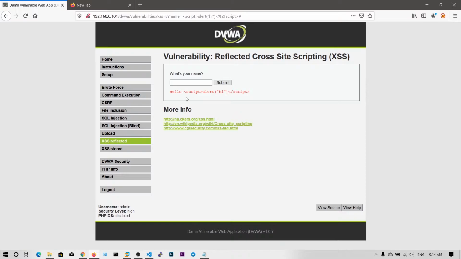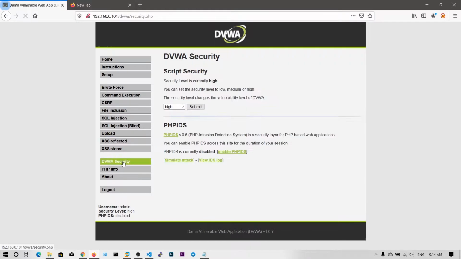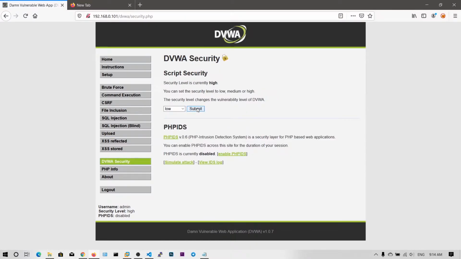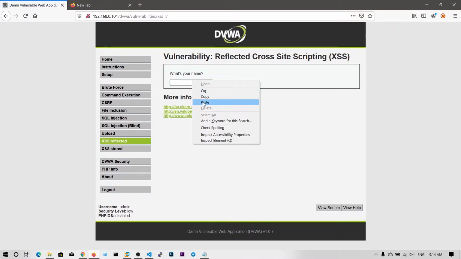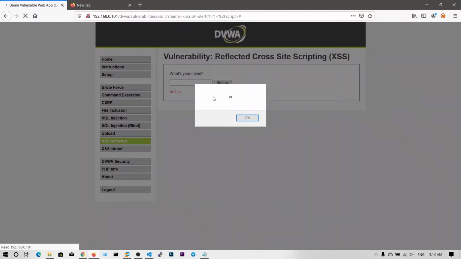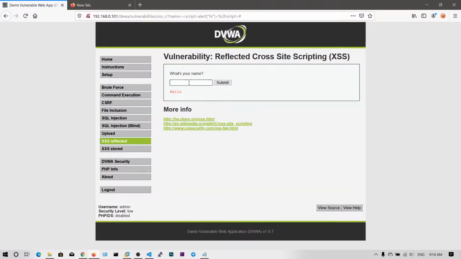Okay, my payload did not get executed. So let me set the security to low. In the next video, I will show you how to bypass these XSS filters using some techniques. Now let me paste this one and submit, and you can see there is an alert box saying hi. If you click OK, then you can type Nikhil and it says hello Nikhil.